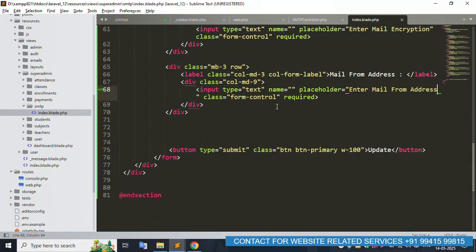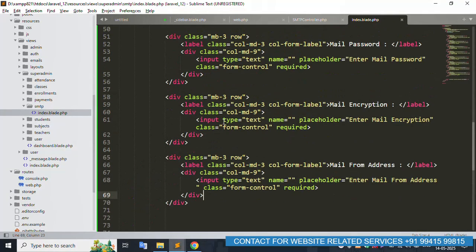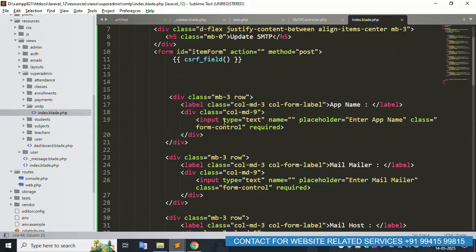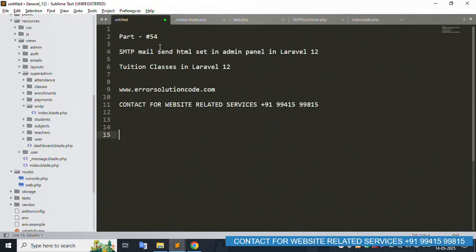Next video is the implementation. All the names are implemented and updated in the database. This video is only SMTP mail, HTML set in admin panel.